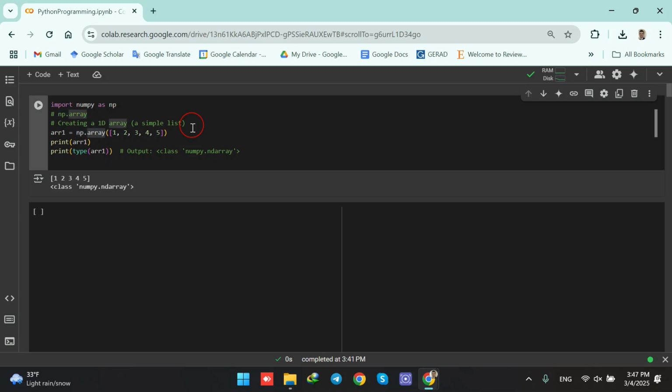And here we see that I am creating an array, and these are the elements of the array: 1, 2, 3, 4, 5. So there are 5 elements in this array, and the name of the array is array1. After creating and initializing this one-dimensional array, we are simply printing it. So we use the print function to print array1. Okay, and when we run the code, we see that this array is printed in the output.